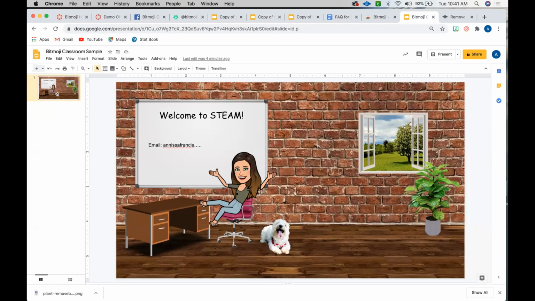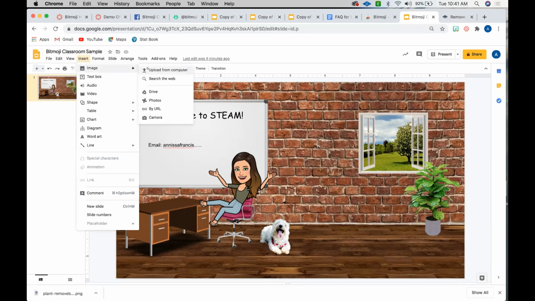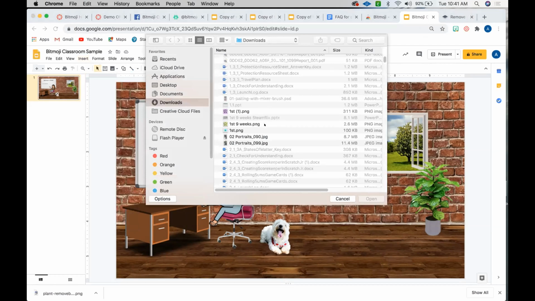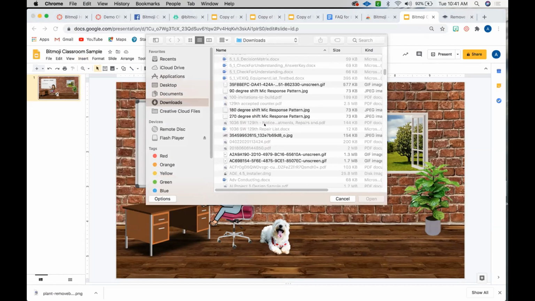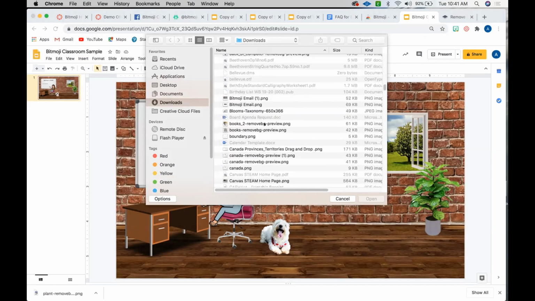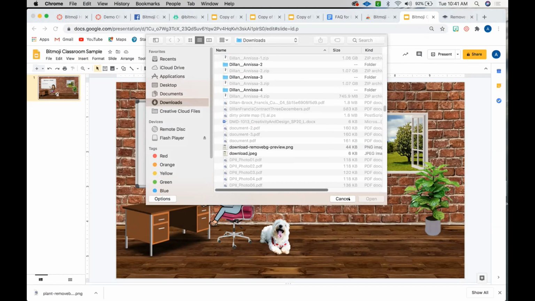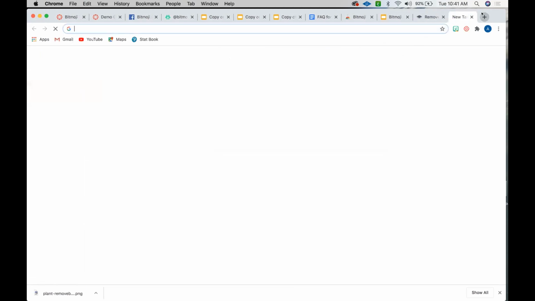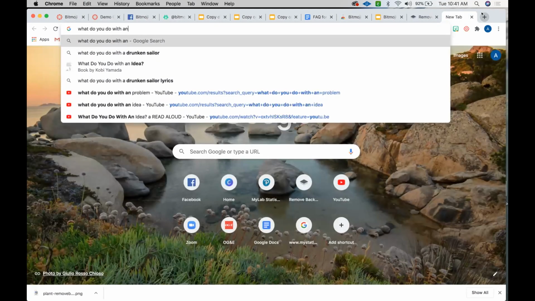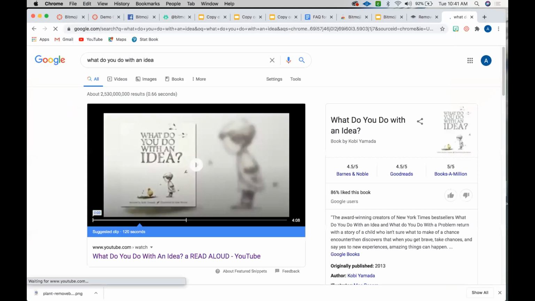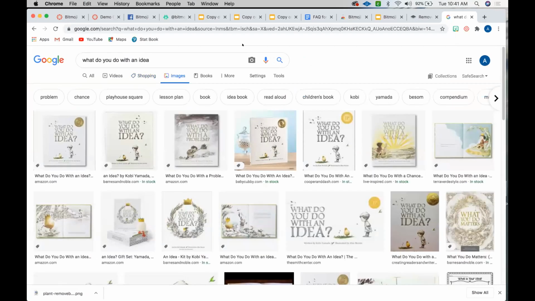So let's say that you wanted to add a link to a book. All right, so I can go to insert image, upload from my computer. And earlier I did What Do You Do With an Idea? So I took a screenshot, which I can show you how to do, and then I added it to my list of downloads. But I'm going to show you how to take the screenshot first. So I'll type in What Do You Do With an Idea. I typically go to images. So this is going to work out perfectly for me. I want the image of this book first.